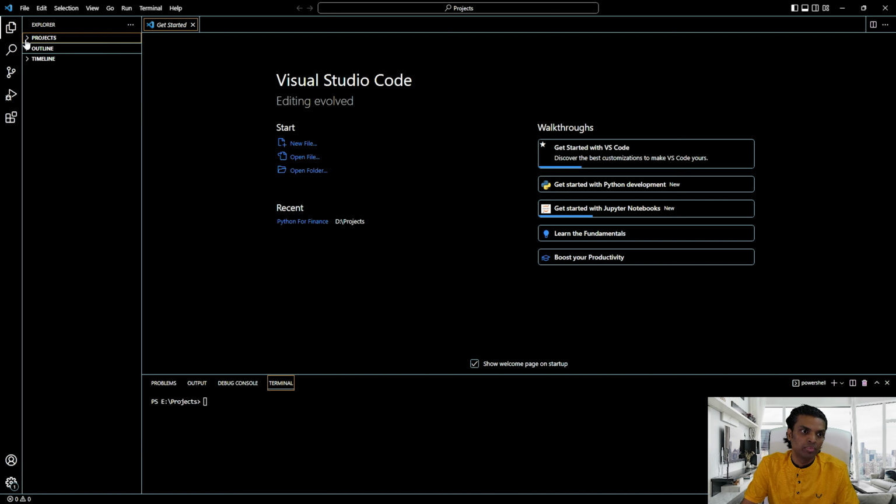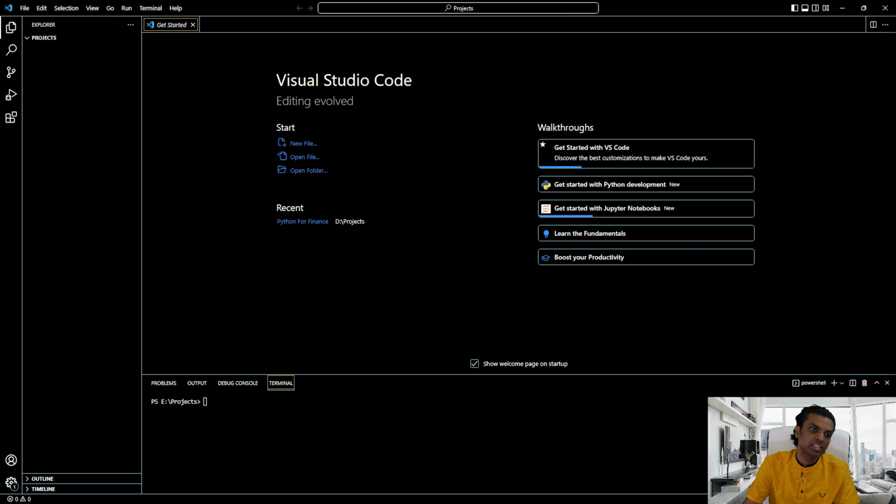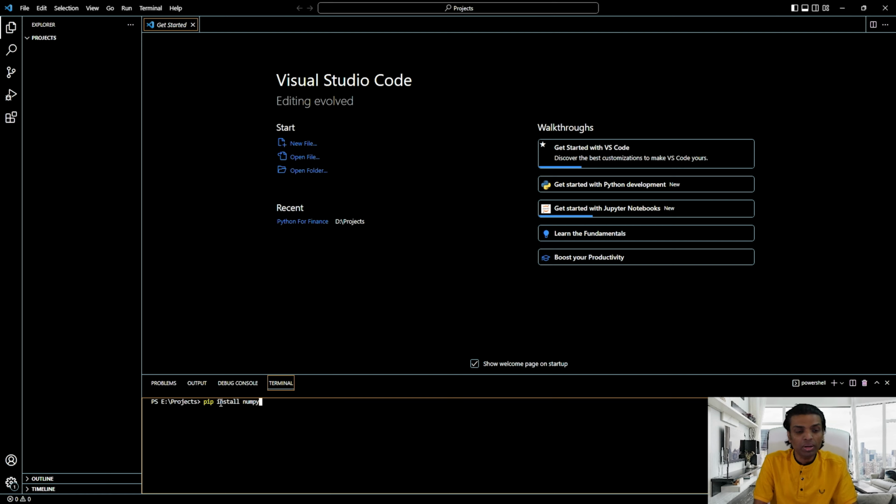I'm using Visual Studio Code, and this is the projects folder. It's in the E drive, and projects is the folder that I have created. Then you would write something like, let's say, pip install numpy, right? But before this, we have not activated the virtual environment, or we have not even created a virtual environment. So first we will do that, and then we'll install the library, because right now if we install it, it will install in the projects folder.